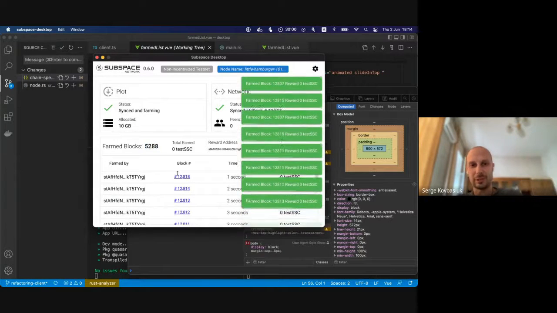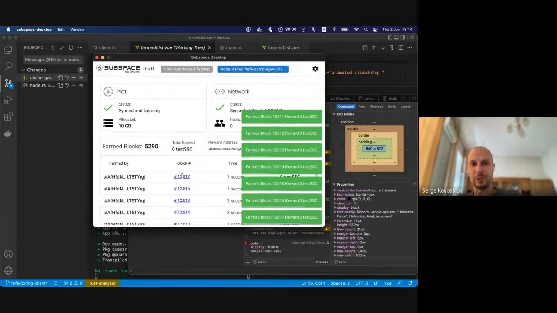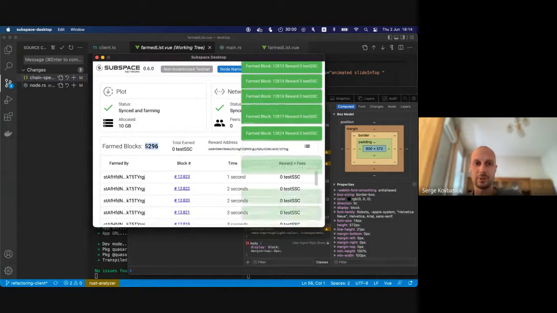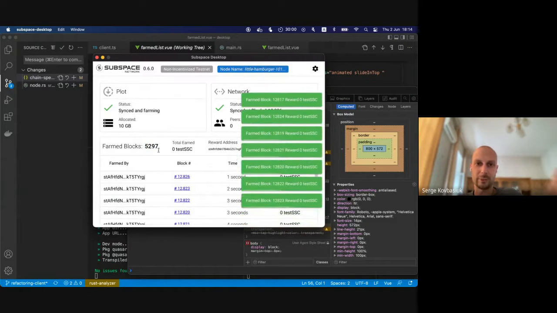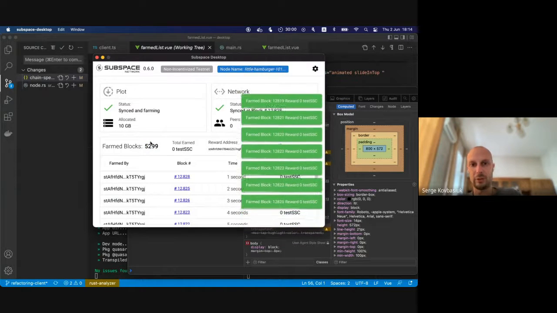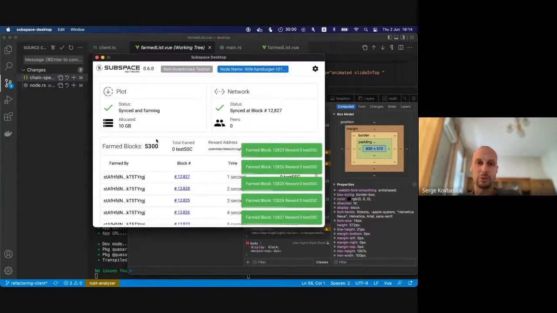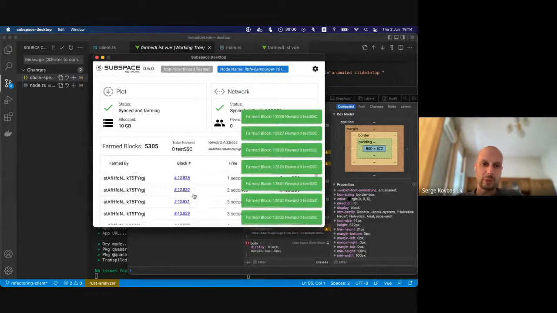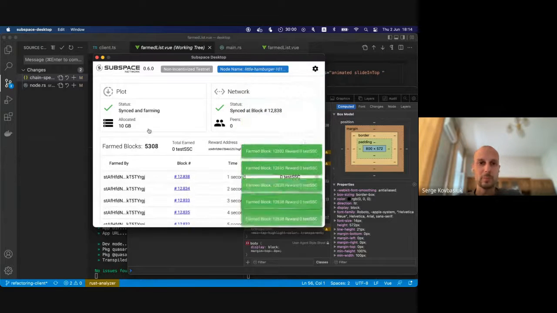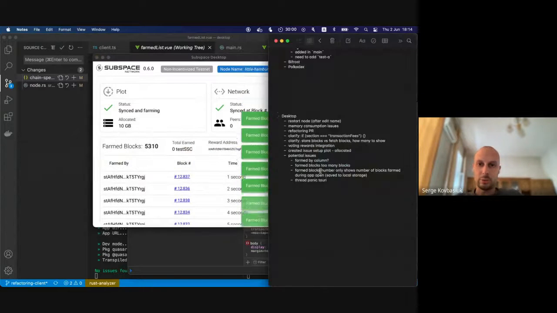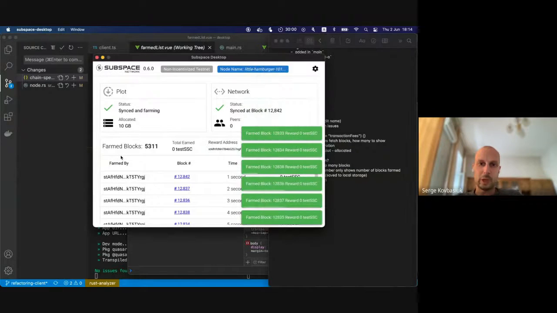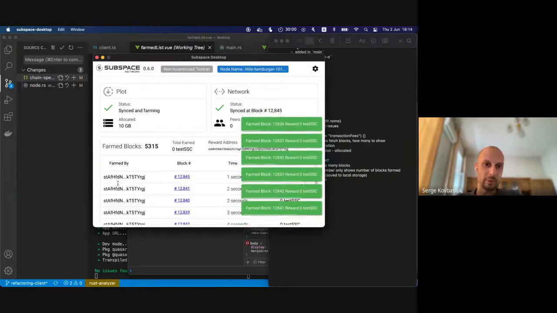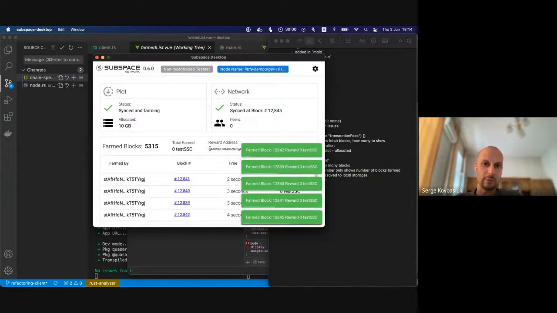But this is not accurate because we have only one node. So all these blocks were farmed by this user. So this is another problem related to relying on local storage, because Tauri may fail, but blocks can still be produced.